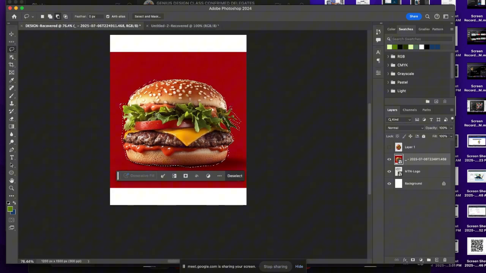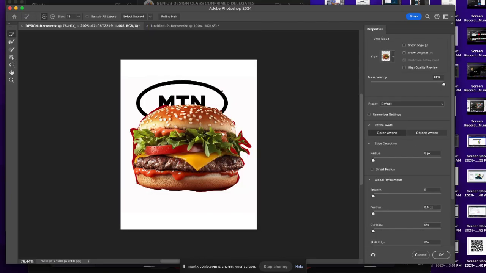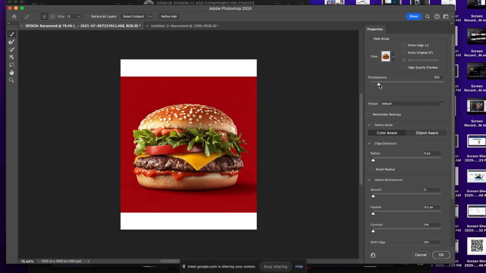So we have our hamburger selected. It's not perfect, but it's selected. And then the next option is select and mask. As I said, the reason for us doing the selection is to remove the background on a particular object or layer in Photoshop. If you already have your page selected, you select the select and mask option.